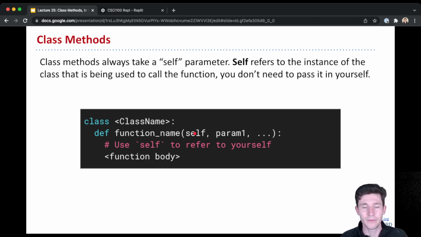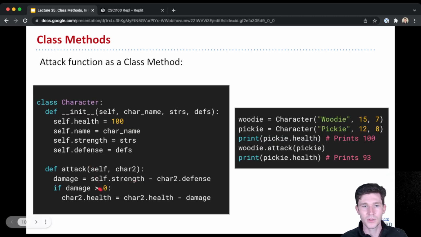This is how you refer to yourself. And you can kind of see this in this attack method. I'll point out, you need this self to be able to get your own strength, to figure out how much damage you're going to do to whoever you're attacking. So this self gives you that reference. And so when you call a method, when you do woody.attack(Mickey), you get the self part. Python gets it from the fact that you're using Woody to call this method, woody.attack. And then in the actual parentheses where you pass the arguments, you only pass arguments to fill in the parameters after self. So self is always the first thing, and you only need to pass in stuff after self. That's why there's only one argument passed into this attack method.